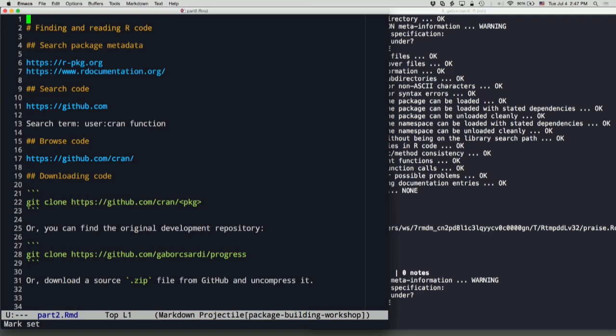Okay, so this is something a little bit different. Well, I just wanted to include it because it's important and it's good to know about it. And also some of these services that I show you were built in the same project that our hub, the service that hopefully we will be able to try later, is built. So finding code and reading R code.